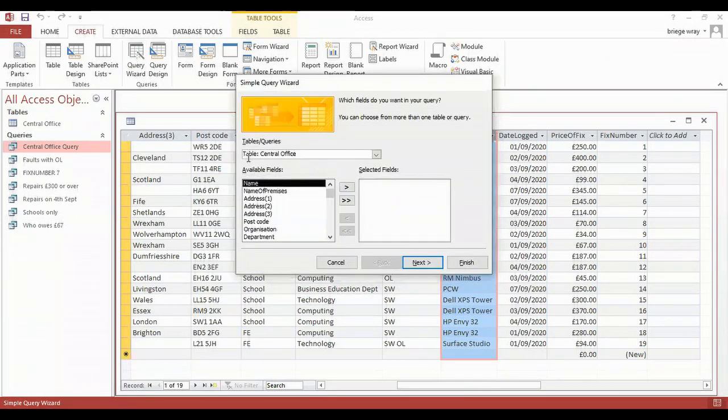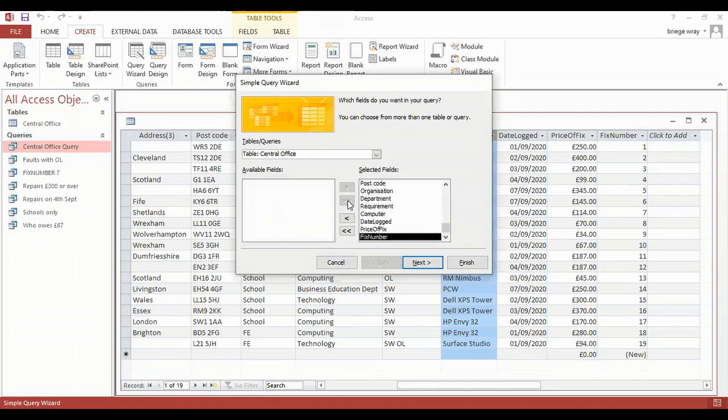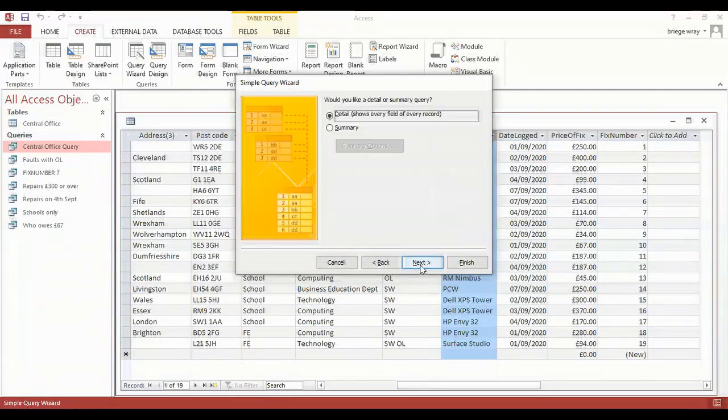Then I check to make sure that I'm working from the table Central Office, which is the main table inside this database. I'm then going to take across all of the fields and decide which ones I want to view at the end. Then I'll click for Next. There is no grouping that will take place inside this query. I click for Next.